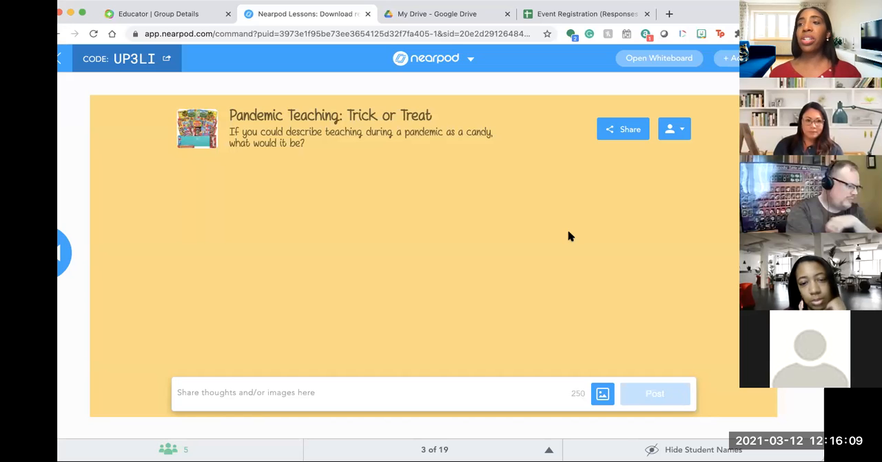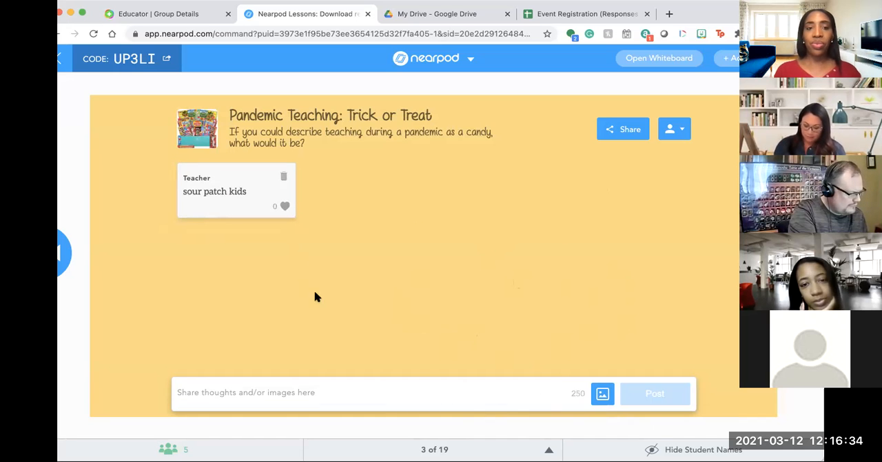And you will also notice that there are those little hearts, because Nearpod is also building off of a lot of the popular trends in social media. So you can go ahead and click a heart and it will like your responses. So I'll give you a couple more seconds to do your post. So I've put a text response in so you can see that Sour Patch Kids.